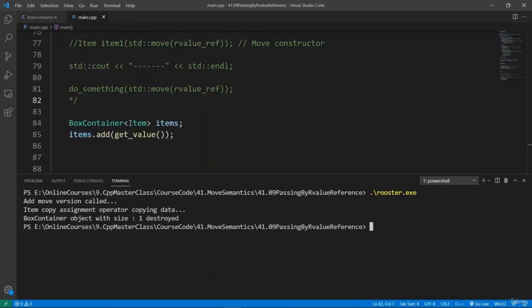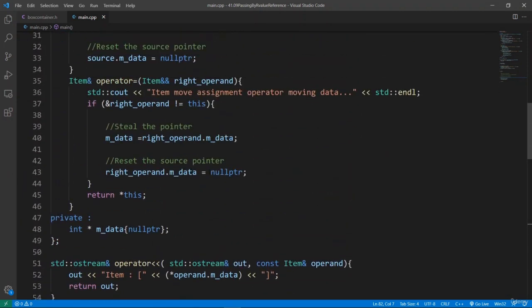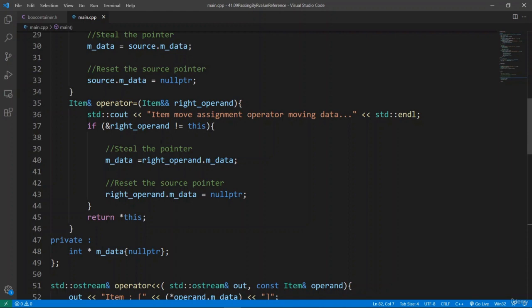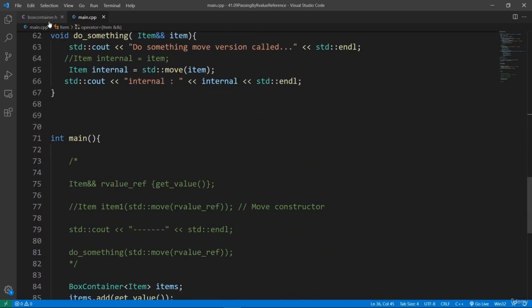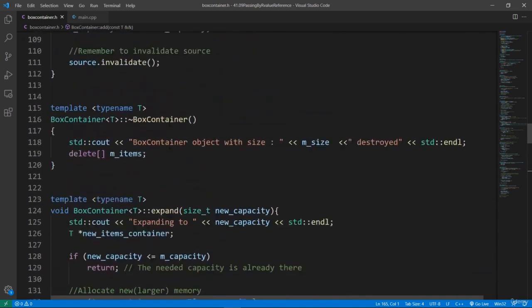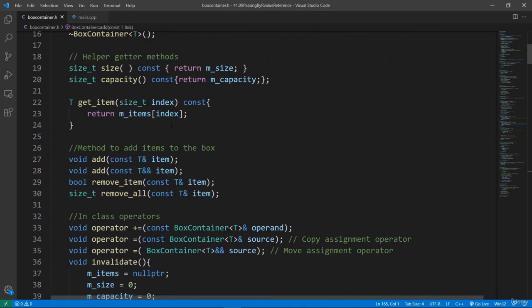And we see that we are still calling the copy assignment operator. What is going on here? Let's see what we are printing in our move assignment operator in our item class. So in the item move assignment operator, we are saying that we are moving stuff. So the problem is not here. What could be wrong? Let's go back to box container and see our add method and see if we don't have anything wrong with it.